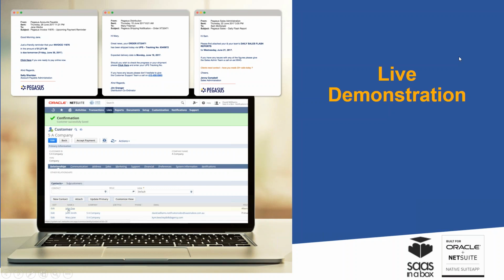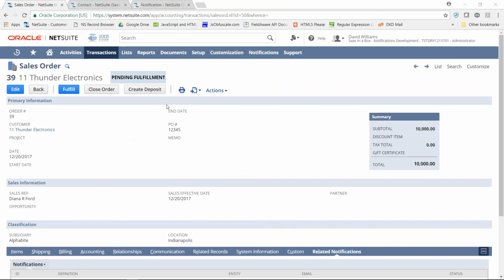I'm just going to show one workflow, one sort of A to Z of how this thing can work and how it can actually improve your business.